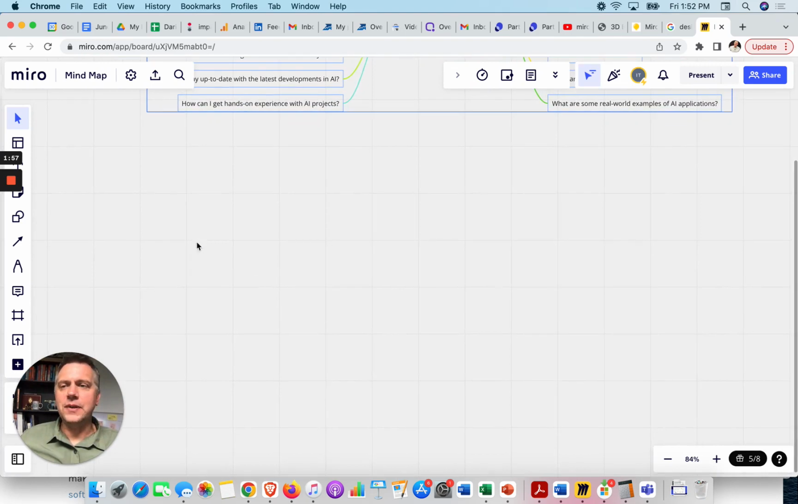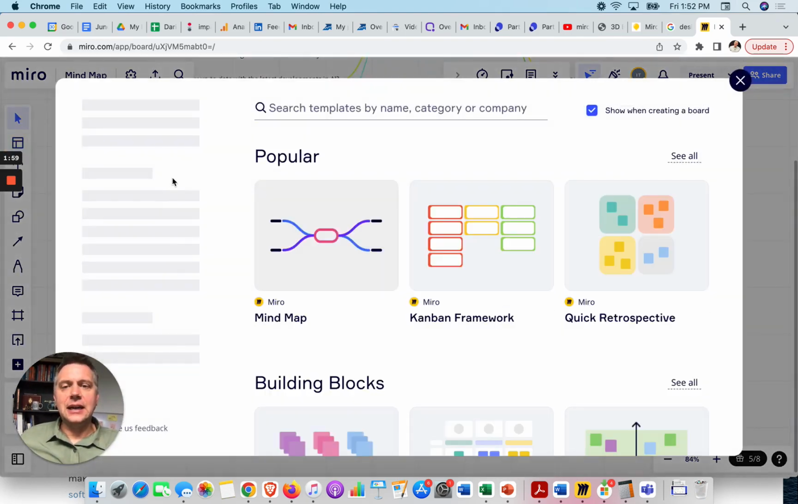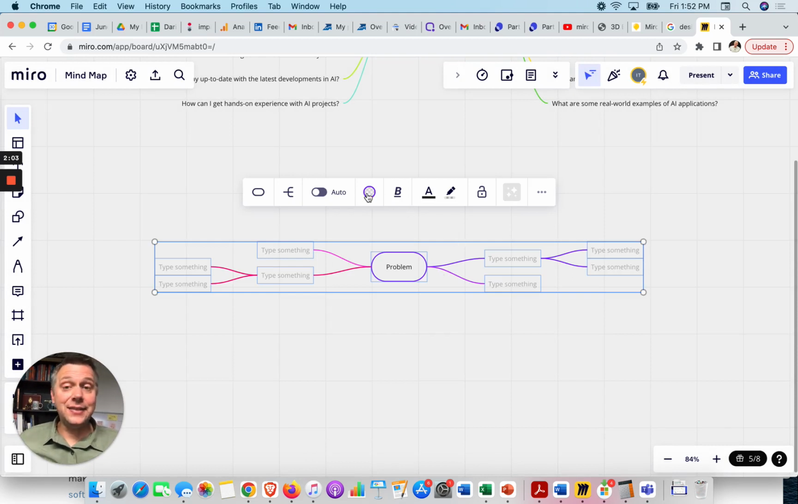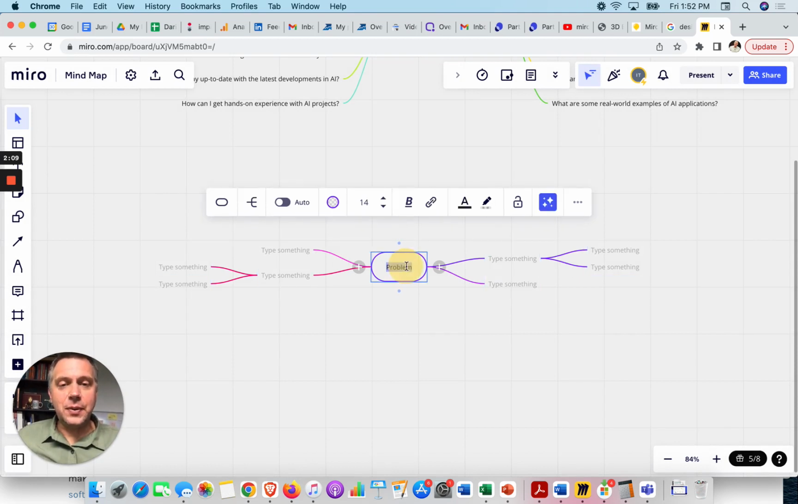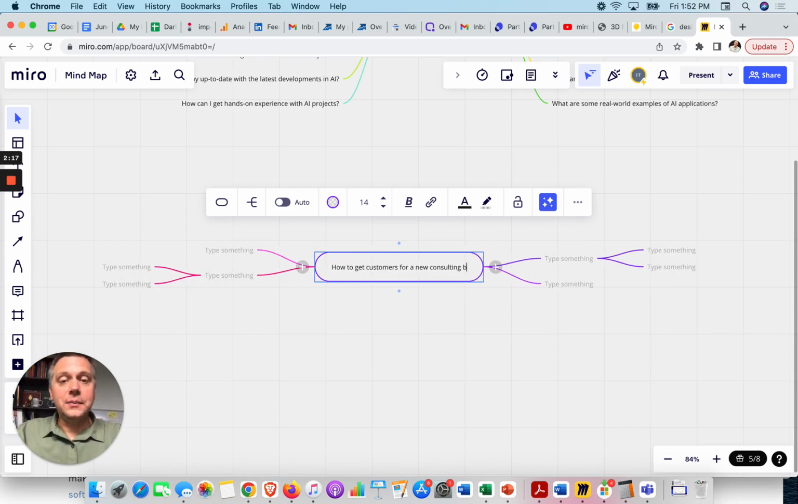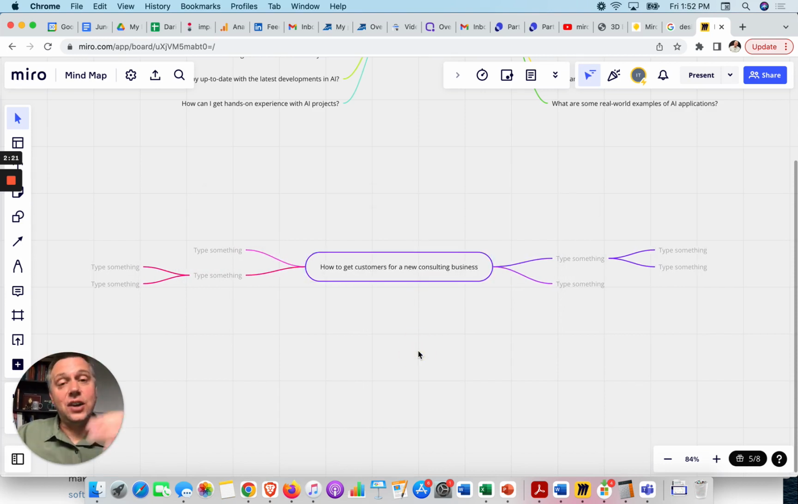Okay, let's try another example. So I'm just gonna move down the whiteboard a bit. Let's add another mind map in. This is what I like to do sometimes, is add the same thing a bunch of times onto the whiteboard. So let's say this is a different problem. I'm gonna try how to get customers for a new consulting business. A lot of people are trying to be consultants, coaches, things like that. How do they get their first customers? That's a big challenge for them. They need to do that.